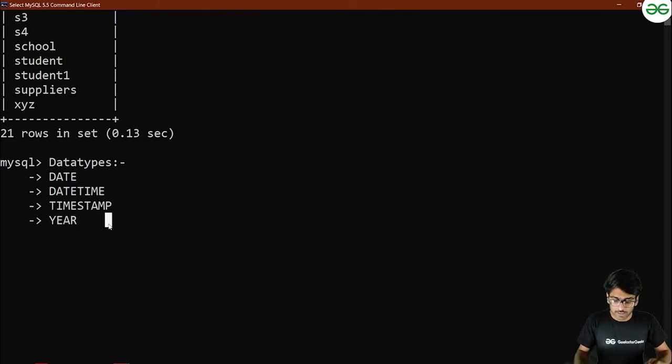So the date data type takes the input like this. Okay. Yeah. So this is the standard date format for the date data type. And let's move on to the next one.